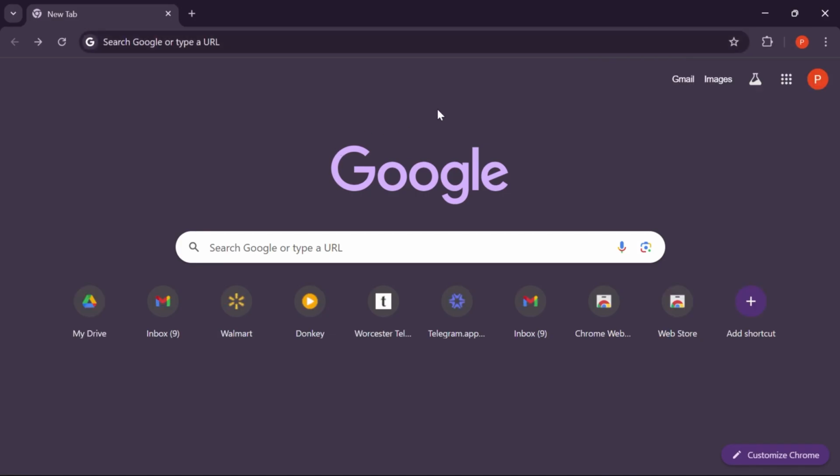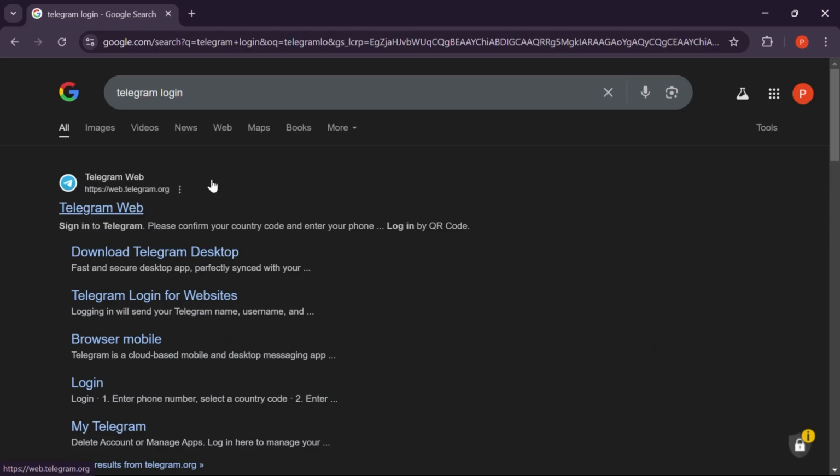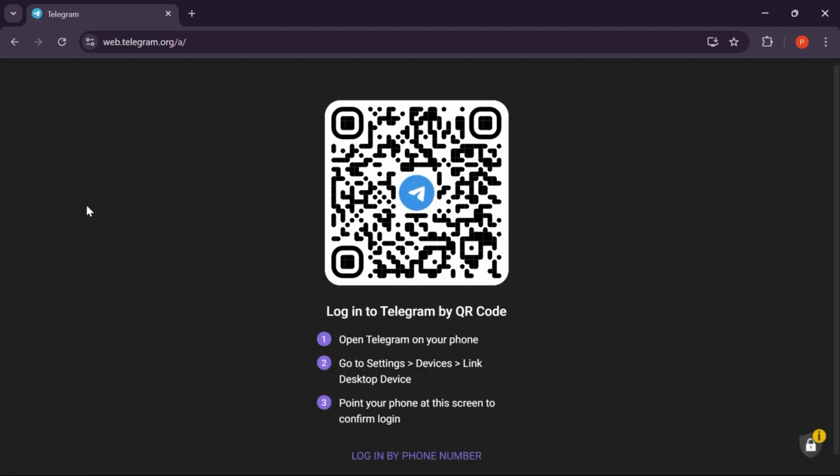After opening your browser, type in Telegram login and then click on the first link that you see with a blue logo and an arrow. After opening the web page, you can see the QR code is given to you.